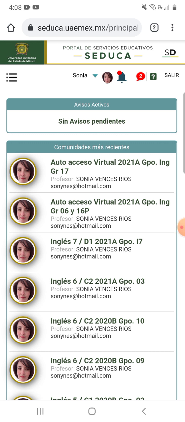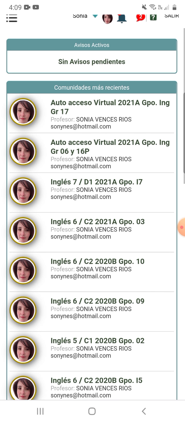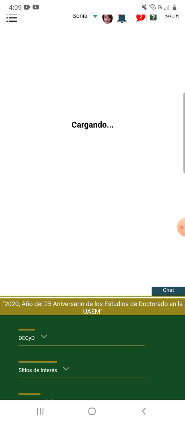Well, you're going to find your community of your level and group, and another community about the self-access center. In this case, we are not going to use the self-access center community, just the one of our level or our group. To show you how it works, I'm going to use a past community, in this case English 5, C1.